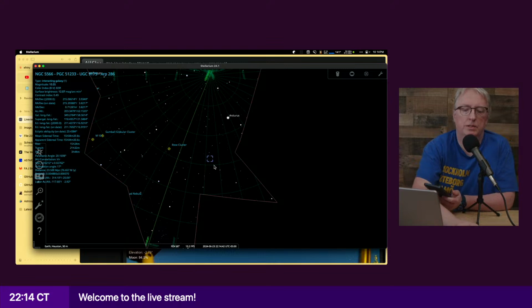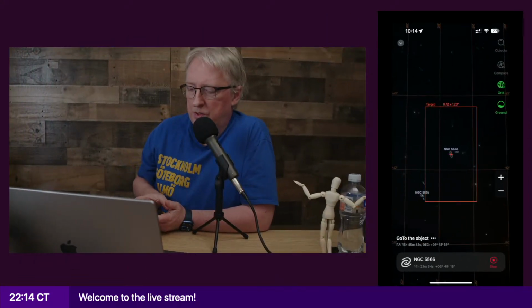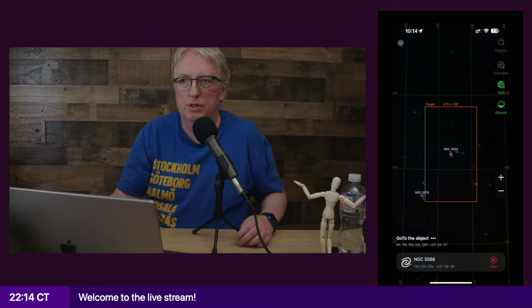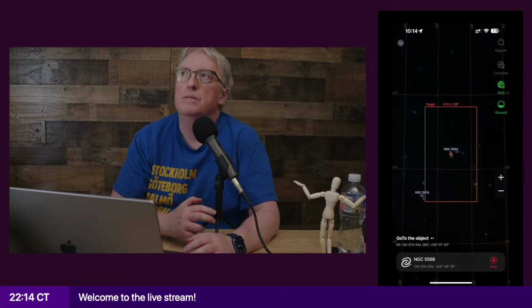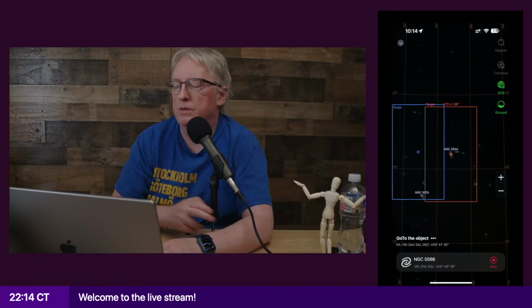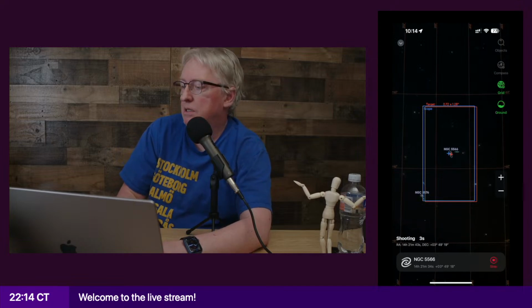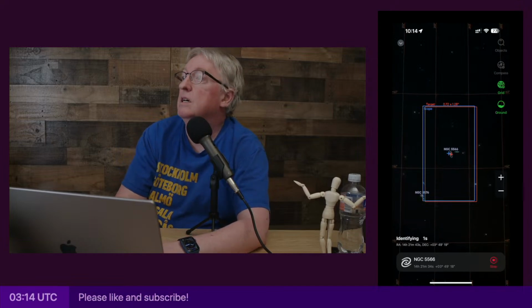So I'm going to switch to the phone view. You can see it tracking, and then I'll get things queued up for the automation. So I'll explain the whole thing once I get it up and running.